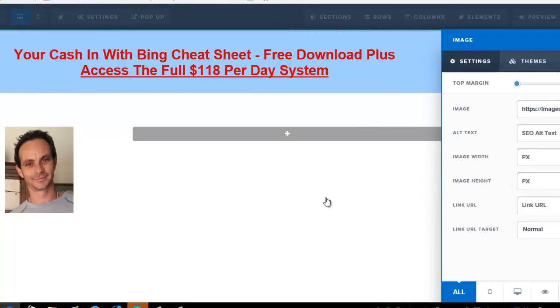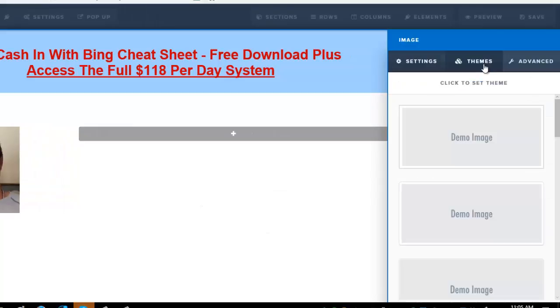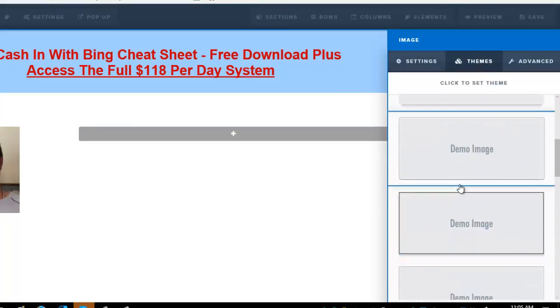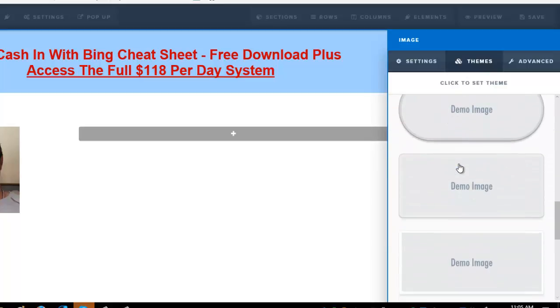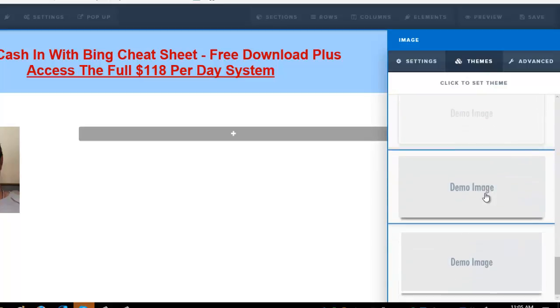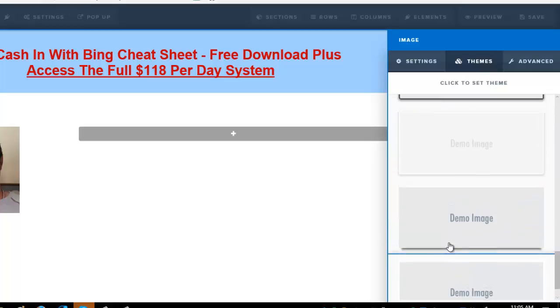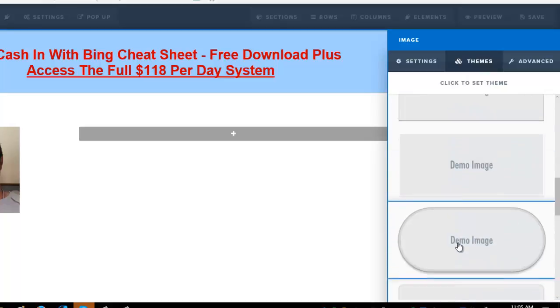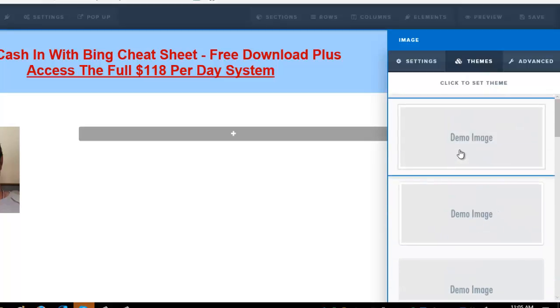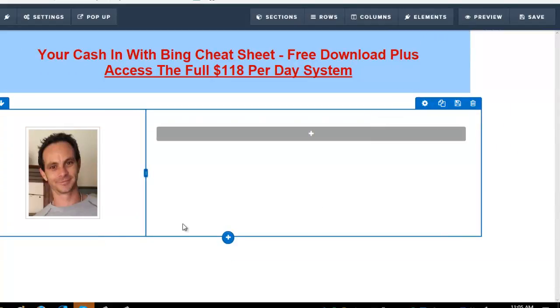Now we can make it a little bit prettier and put things around it. Okay, so I might go for the different themes that we've got here and different types of images. I want like a photo, so I'll probably just go with, so many to choose from, but I'll just go with something like this one. Okay, just put a little bit of a border around it.